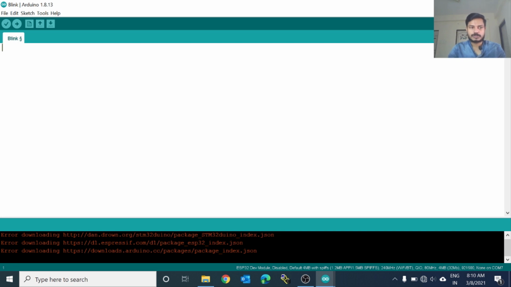So I'll define one pin, that is int. Here I am using the GPIO 12 of the ESP32 board. So I'll write here LED pin is equal to GPIO 12. Okay, so now we'll write void setup.